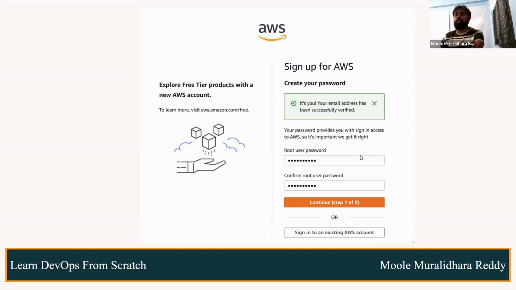Next, you need to set the root user password. Remember, this password is not related to your Gmail or email password. You can set any password. Using this password, you can log into the AWS account. Now that you have provided the root username and root user password, you can click continue.